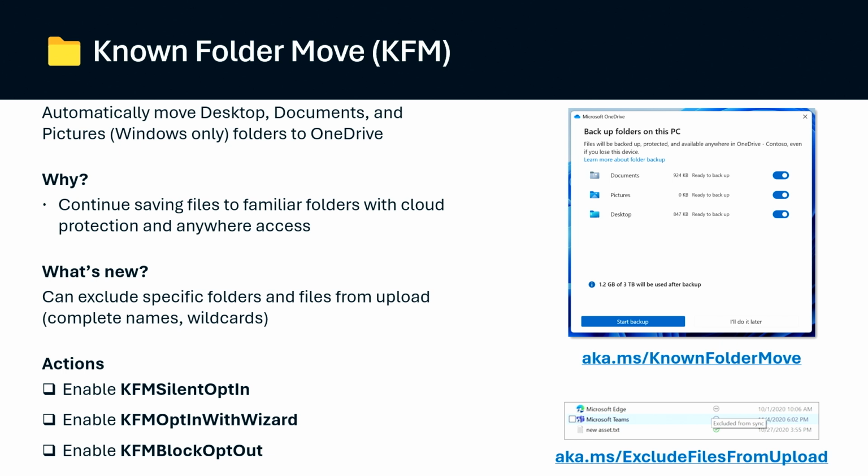Another option is actually to turn it on silently, but do it in batches and just make sure you monitor the deployment and the rollout. And the last thing we recommend is once you get all your users backed up with KFM, you don't want them to turn it off. So just block their ability to opt out.